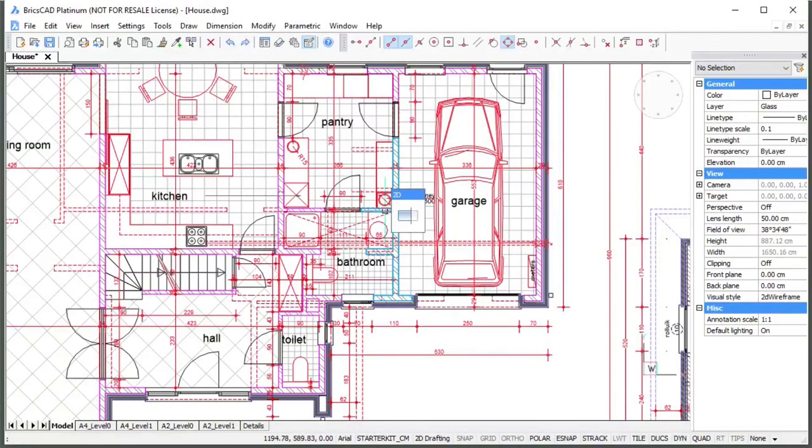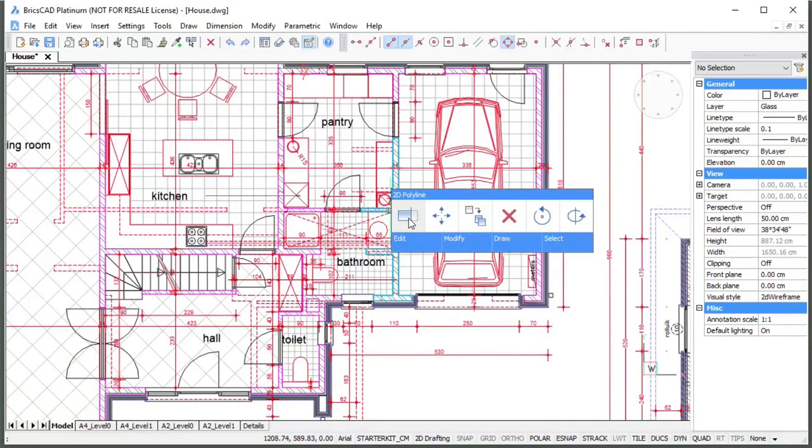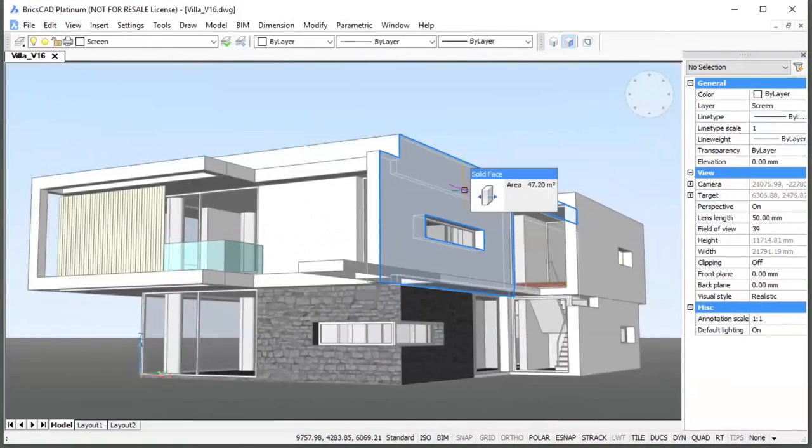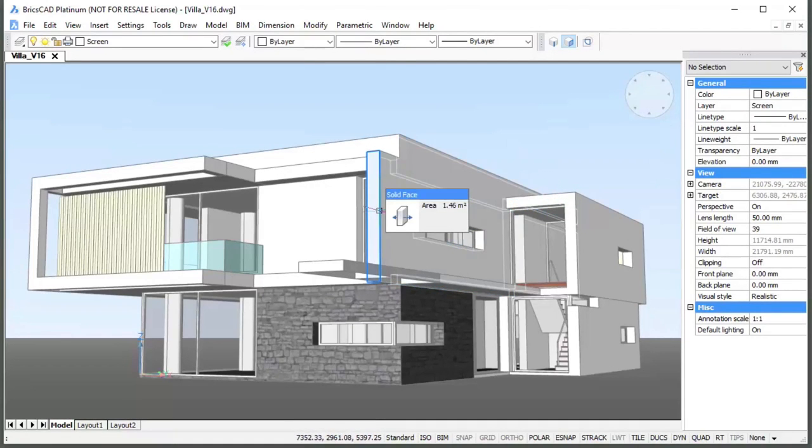BricsCAD's unique quad cursor gains a new tabbed layout, designed to give our users faster access to groups within the quad. Atop the quad cursor is a new information field that reports data about entities over which the cursor is currently hovering.